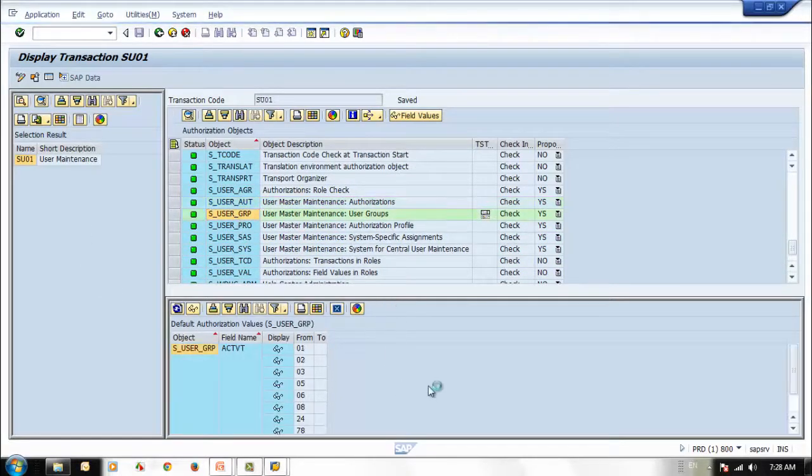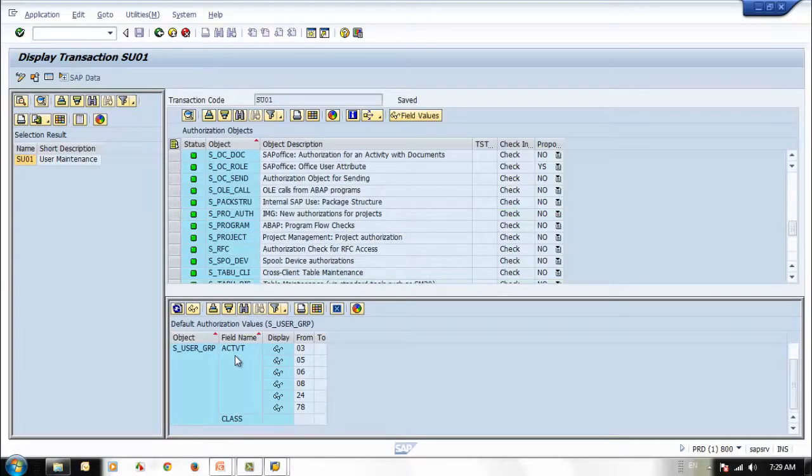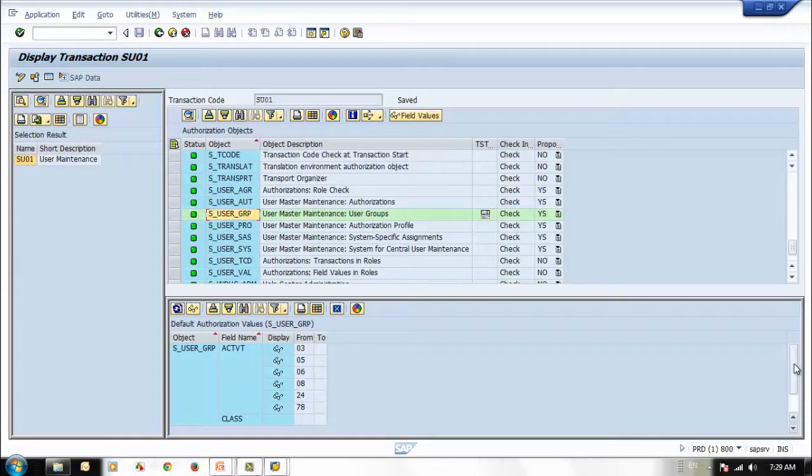Let's double click on the next one. Then you have user group. In user group we have quite a number of activities. Here you have activity as well as CLASS. CLASS means it's user group. It's a technical name for user group.